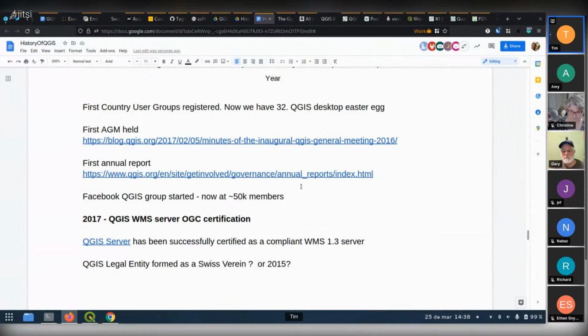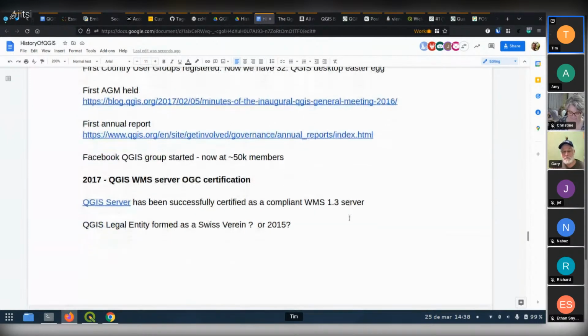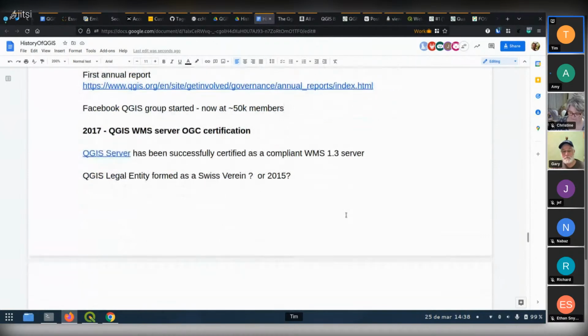Would you have ever thought 50,000 people would be all sitting around in a group talking about QGIS, Gary? Wow. And there's the Telegram. And I think that's just a drop in the ocean compared to how many users there are out there in the rest of the world. It's kind of amazing. I think in the beginning we could name all the users by name. Yeah.